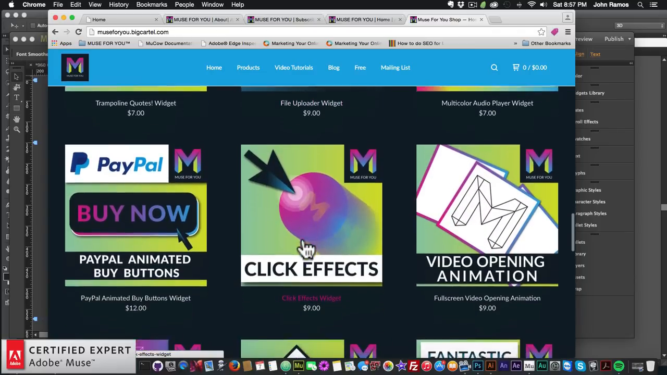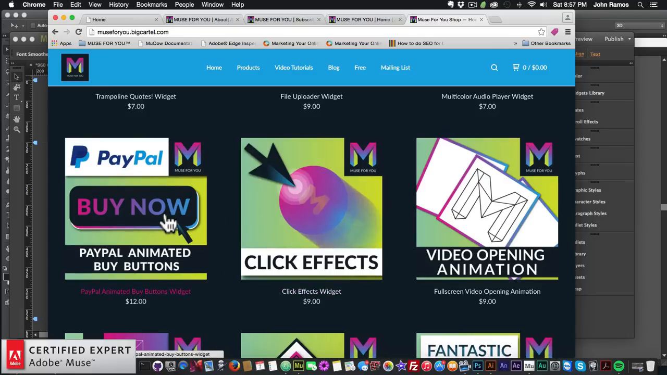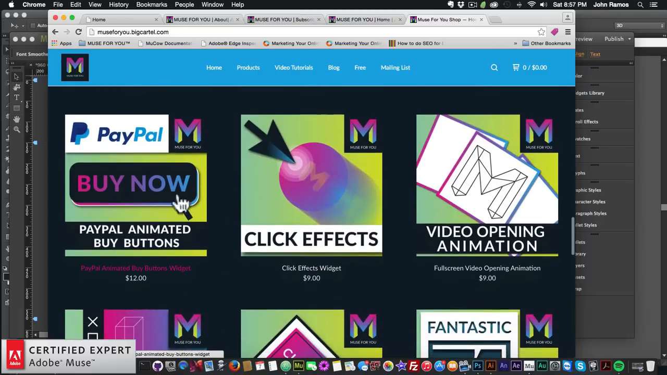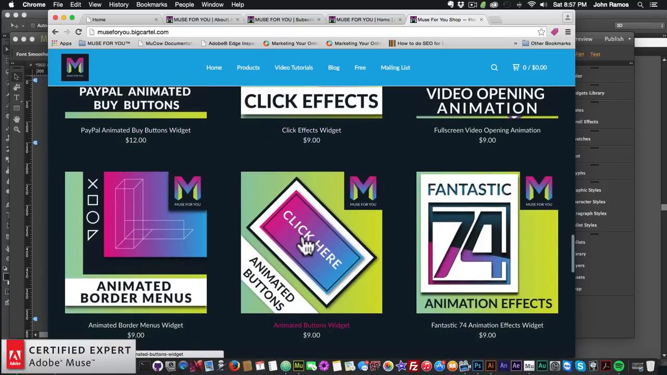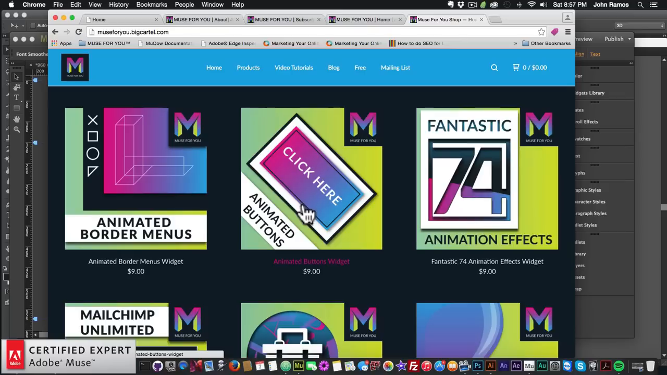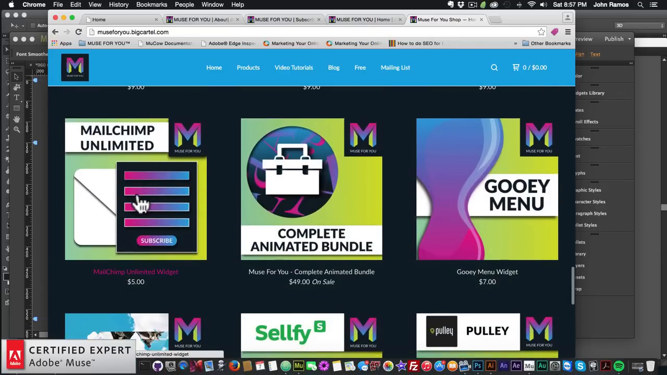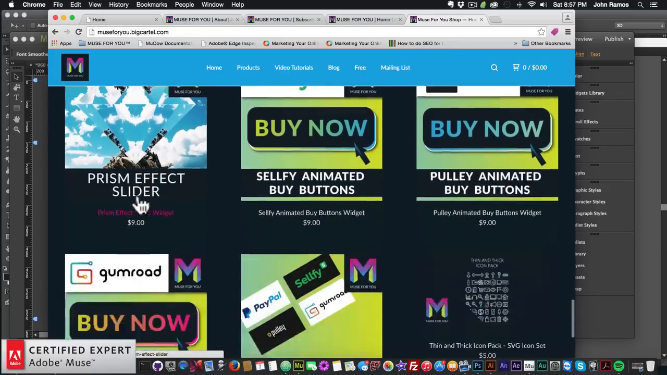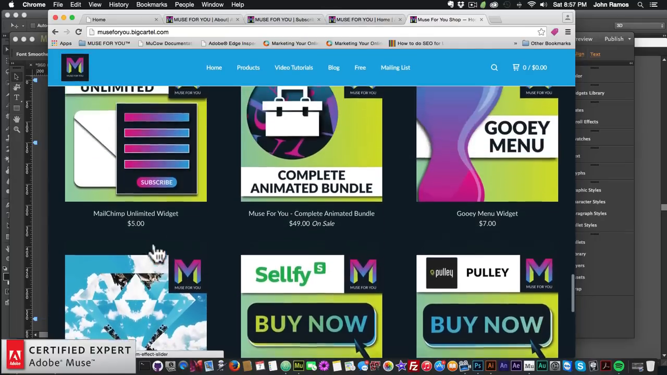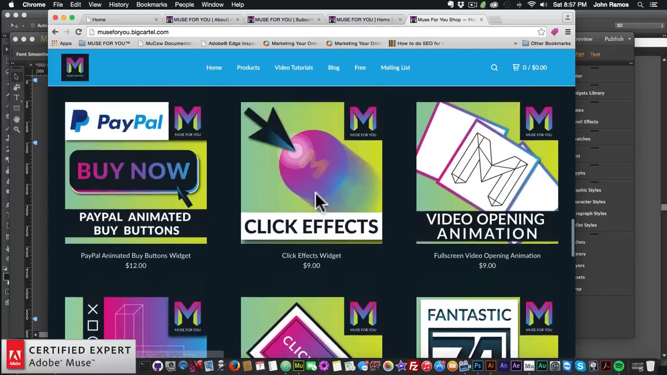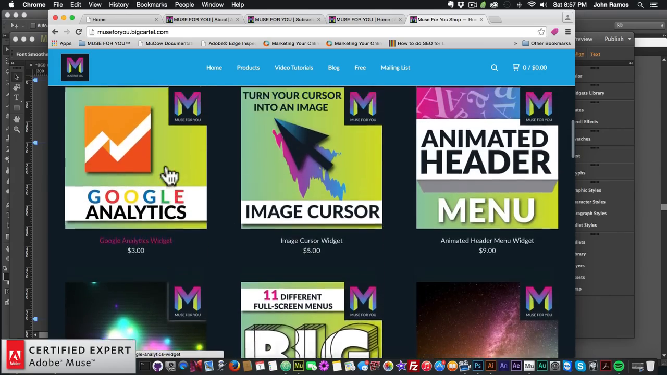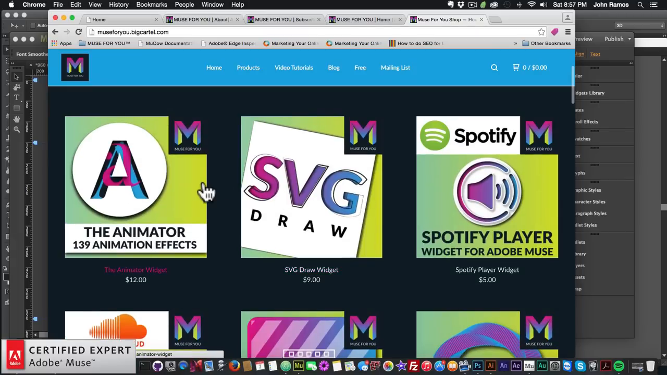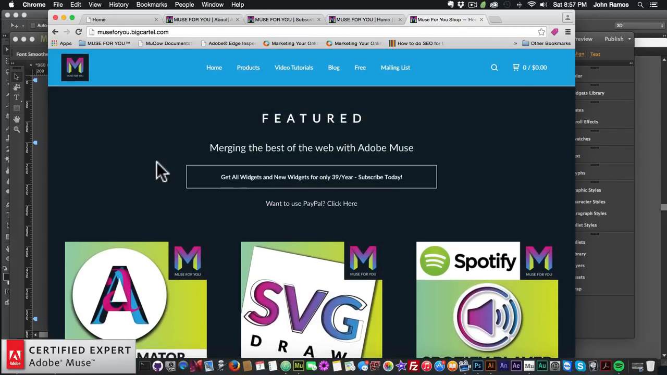Very good. We use the click effects widget and the PayPal animated buy buttons here. So for the shop, PayPal animated buy buttons. And we use the animated buttons here for the back to top button. And we use the MailChimp unlimited widget there. So I think we used 1, 2, 3, 4, 5, 6, 7, 8, 9. We used 9 widgets for this website and made it look really nice, with more interest, animation, and effects for your users.